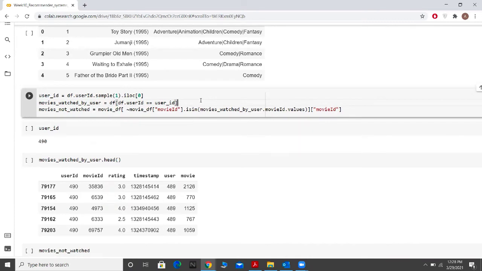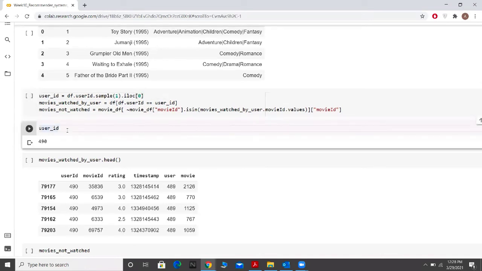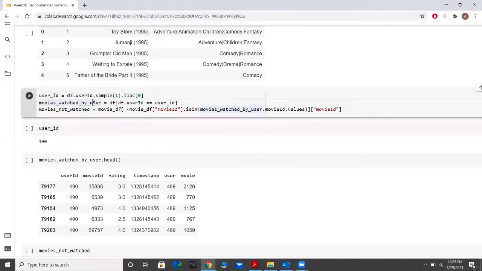So moving on, in the next cell I have just created a data frame that is movies watched by the user. In the first line, I'm just randomly selecting one user from the data frame, that is df.userid.sample. It collects one user. In the next cell, you can see that that user ID is 490. And then I create a data frame for that particular user, df where df dot user id equal to user id.